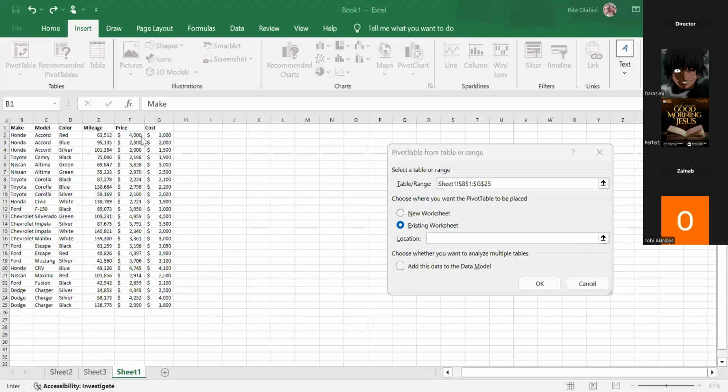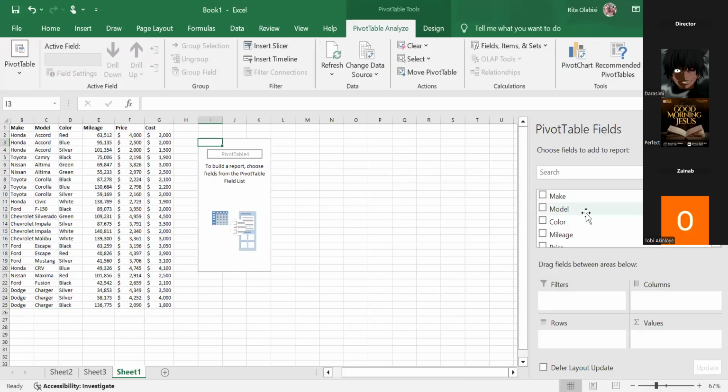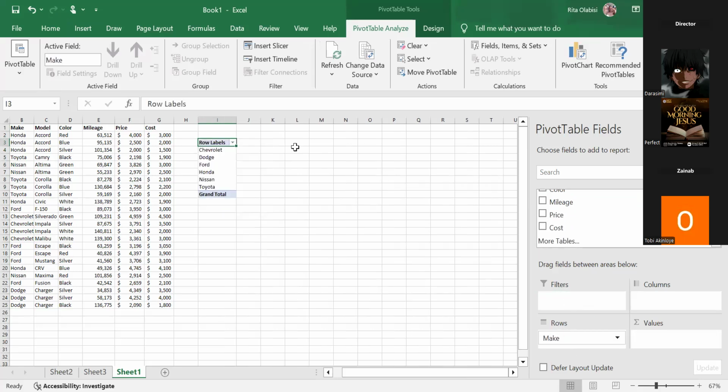So now we just press different one, and then it comes up here. Okay. So now we can choose where we can see the pivot table fields. If I want to do, for example, make, I'll drag it into rows. Then we can see the make that is here. We can see Chevrolet, Dodge, Ford, Honda, Nissan, and Toyota. Then we can also see the grand total. So that's for the rows.